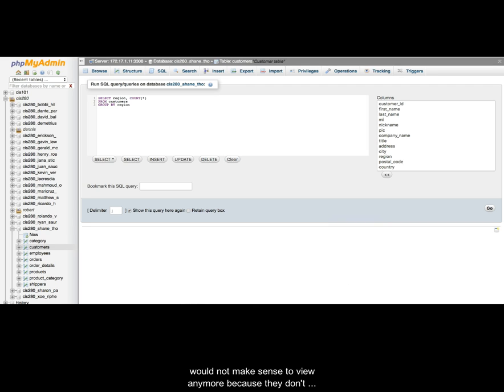The other fields from the table would not make sense to view anymore because they don't describe the group of records. For example, the first name would not make sense because it is different for most of the members of the group. The second field is where we use the count function to get a number of how many records are in the group. Any field can go inside of the count function's parentheses. Here I use the asterisk because it is short and easy for my lazy fingers to type.